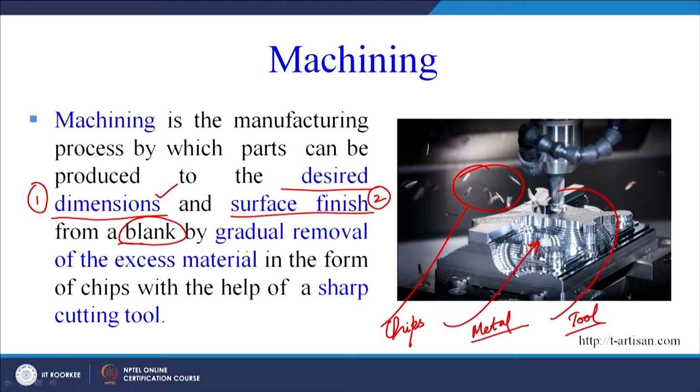By gradual removal of the excess material, here we are removing the material with the help of a tool in the form of chips. Chips are shown here, produced with the help of a sharp cutting tool. The tool is also shown here. So this is the basic machining process, where a cutting tool is used to remove material from the workpiece in order to give it the desired shape, surface finish, and dimensions. That is basically the objective of the machining operation.